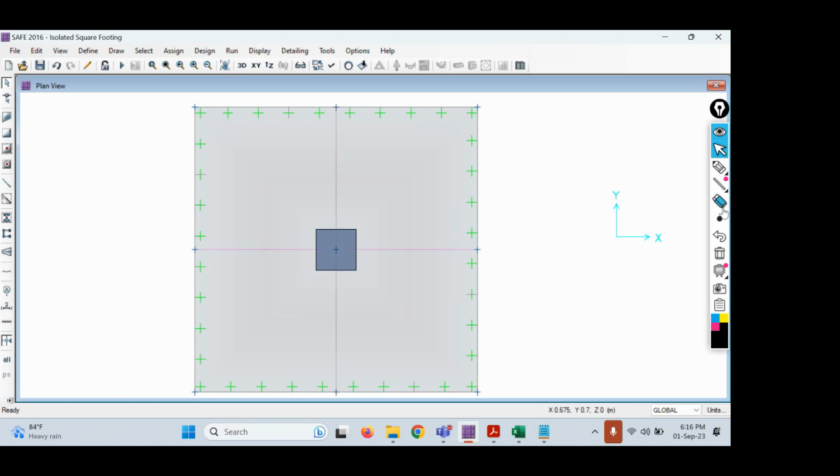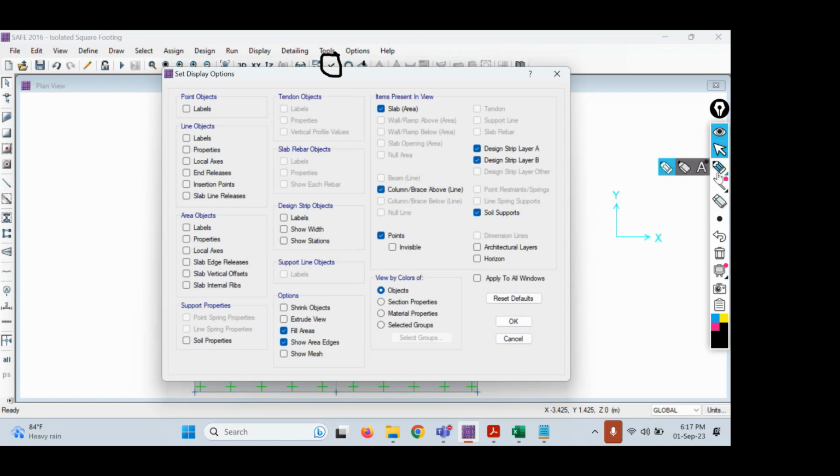So now if you want to see the strips in a beautiful way, there is one option which you can see on the top, that is this one, the tick bar. Just click on that, set display options, and then here you can see there is one option called extrude view. So check this extrude view option.